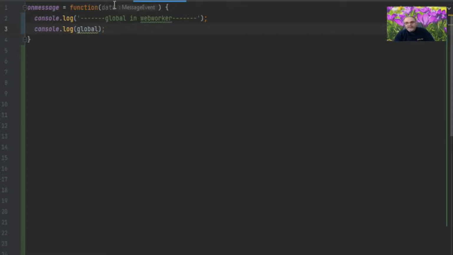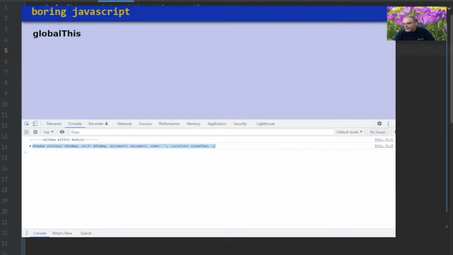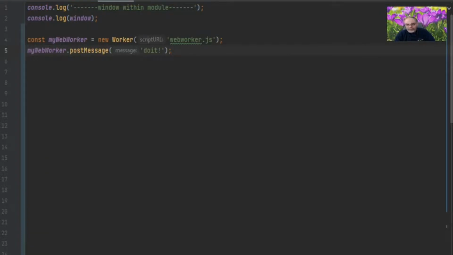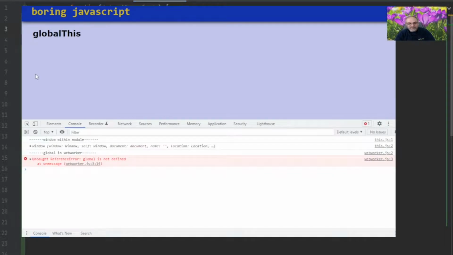So let's save all that we've done here. Let's go over to our browser. Let's Control F5. Okay, uncaught reference error, global is not defined. Okay, so it definitely wasn't global. All right, well, if it's not global, it's probably window, right? So let's go over to our web worker, and let's type in window. Save that. Let's go over to our browser. Let's Control F5. Window is not defined.